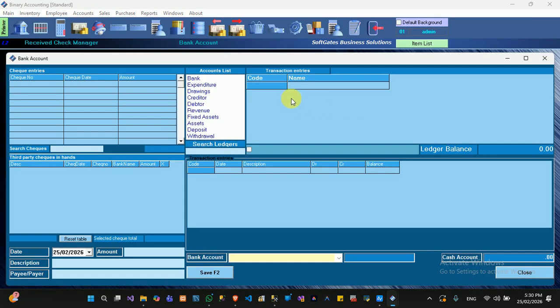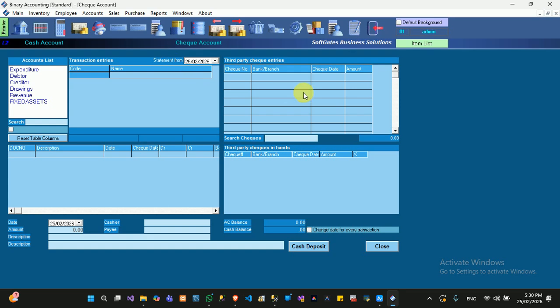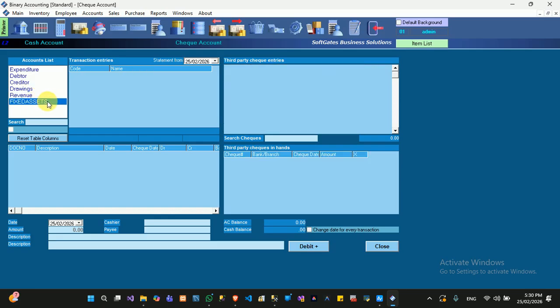And bank transaction, in this menu you can handle bank transactions. In check account, all received checks we can utilize as cash. So you can use it for expenditure, for transactions with debtors or creditors, or you can draw, or you can enter a check as revenue, or you can utilize it for purchasing fixed assets. In those cases, you can handle this form.